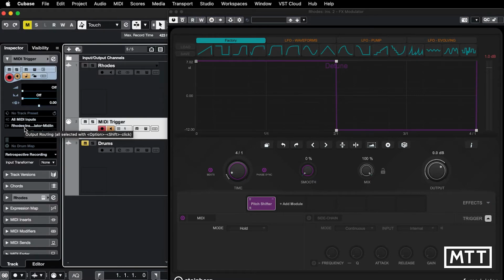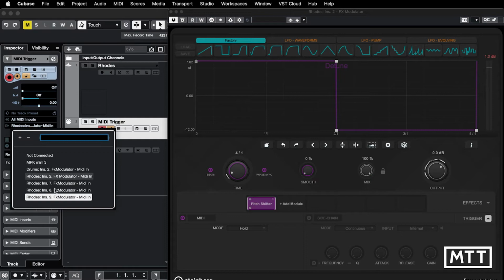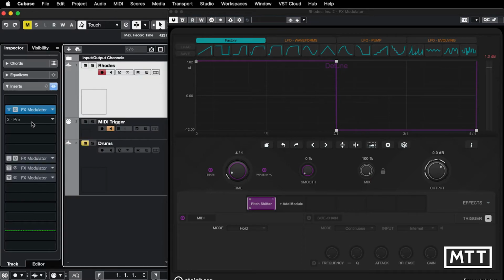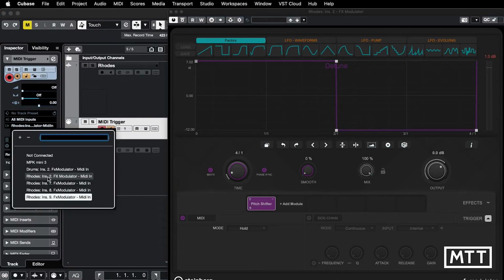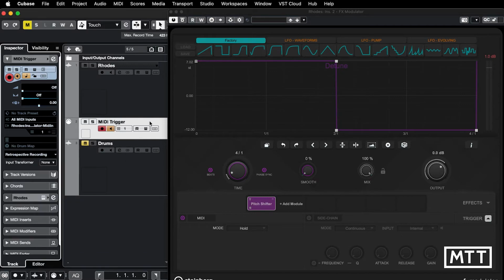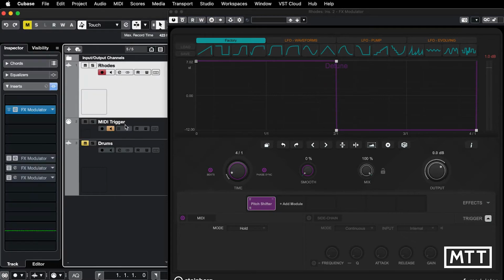The MIDI trigger, we can send it to whichever slot it is. I've got multiple FX modulators set up on this track already, but you can see the one that we're using is on slot 2. I'm going to click that there and make sure it's sent to Rhodes insert 2, which is an FX modulator. Now this MIDI is being sent there all the time. I'm going to turn monitor on, so even if I haven't got that track highlighted, this MIDI is still going to be sent to the FX modulator. Now we're in MIDI mode and I've put that on.